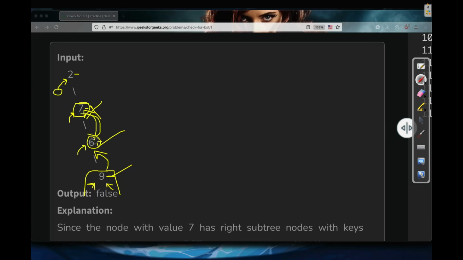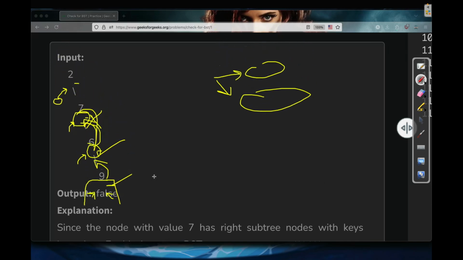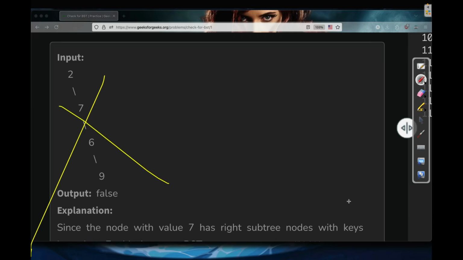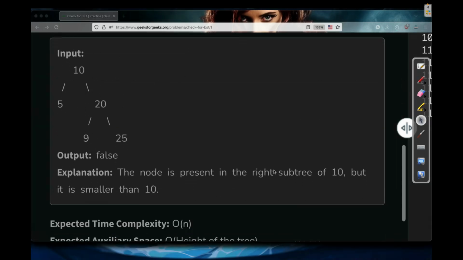Although we can compare it initially as well. So we can check directly first that, hey, check my left and right, and then check my left subtree and right subtree. But this was also good, so let's ignore it for a while. And now we know it's not a binary search tree. So let's check the next problem.